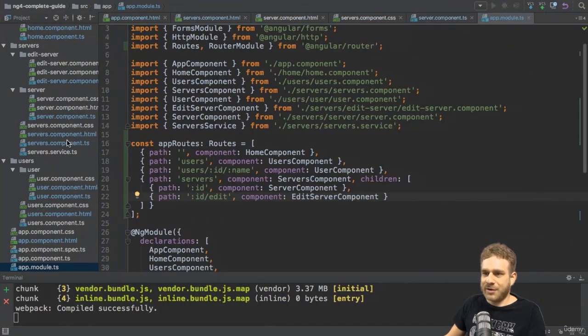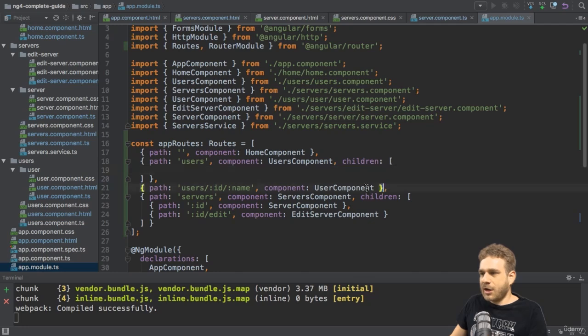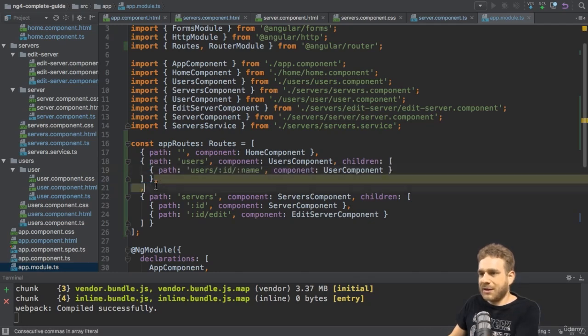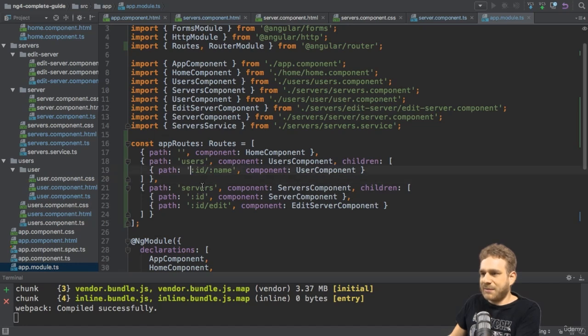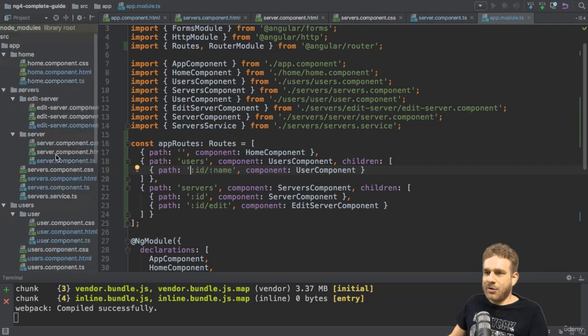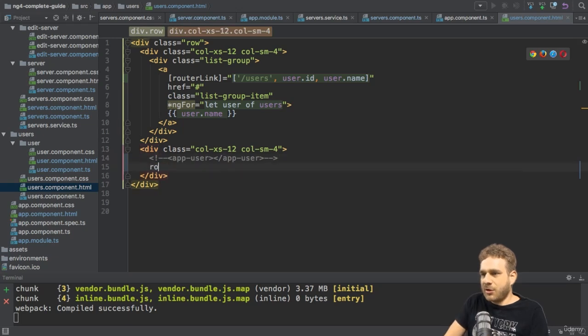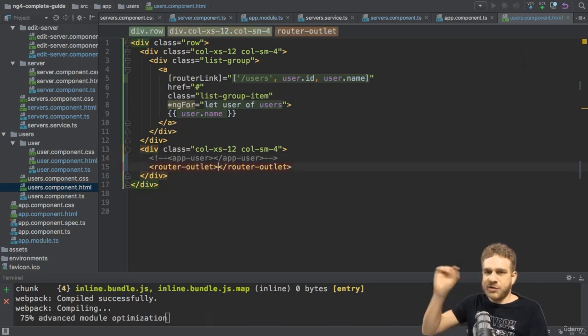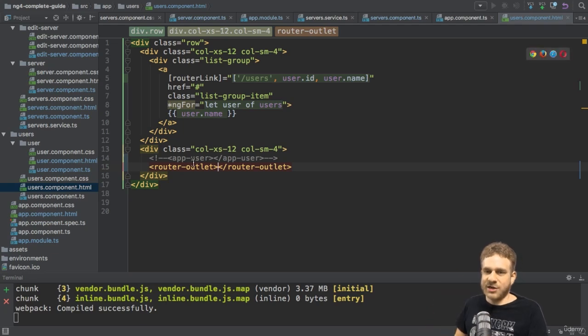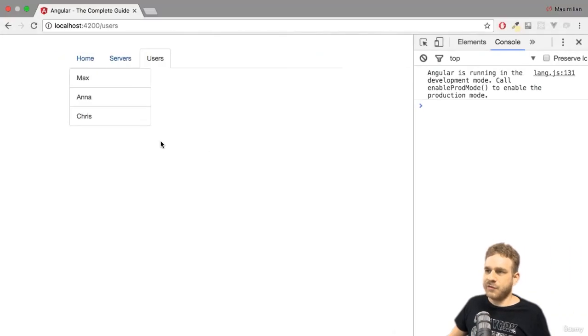Let's do the same for the user routes now. In the app module, I'll add children here, so this property which takes an array of routes. And I only have one nested route here, but that's fine, so I will add it here. Get rid of the users at the beginning, just have then the :id and :name, the two dynamic parameters, and load the user component. And now in my users component HTML file, I'll replace my app user here with another router outlet, where all the user related child routes, or the one user-related child route we have, will be loaded. So if we save this, you now see we load the user next to it.